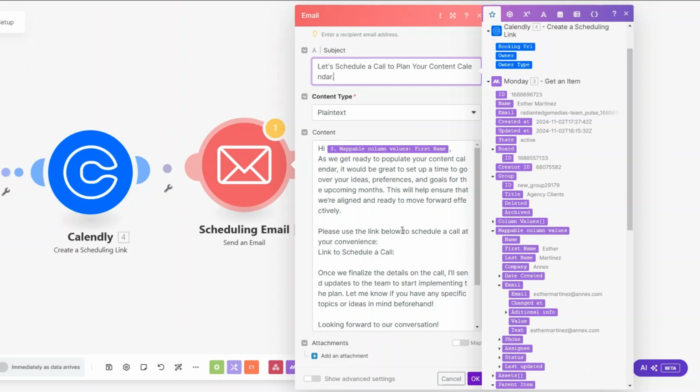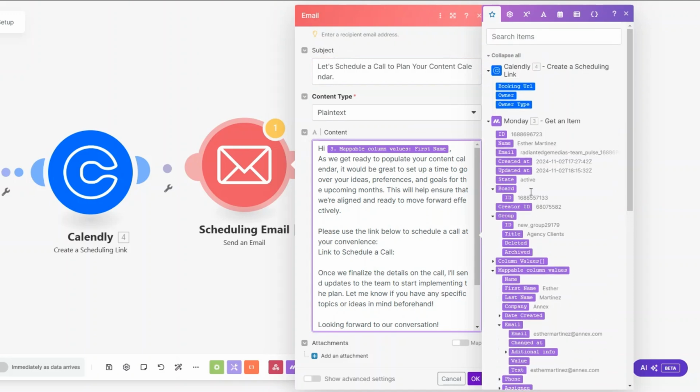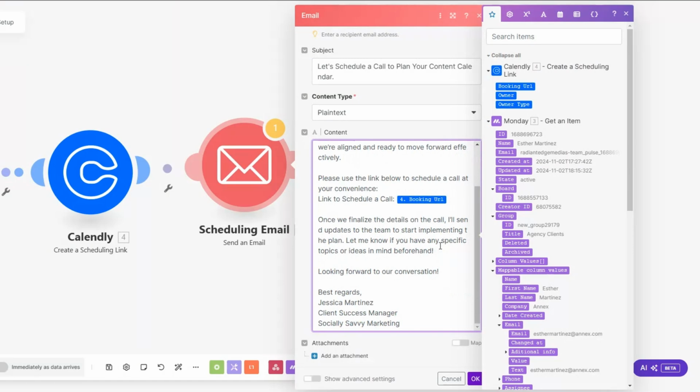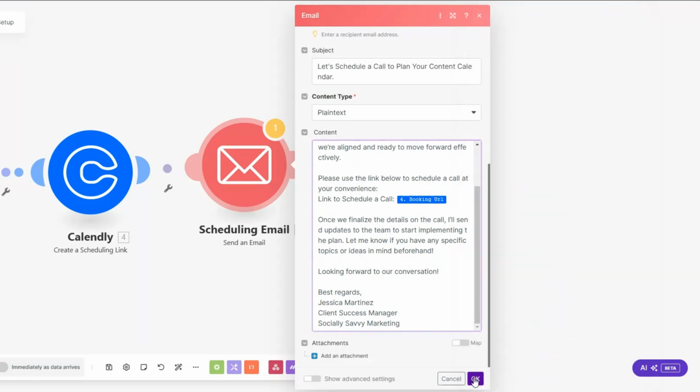As you get ready to populate your content calendar, it will be great to set up a time to go over your ideas, preferences, and goals for the upcoming months. This will help ensure that we are aligned and ready to move forward effectively. Please use the link below to schedule a call at your convenience. Then here, we can add the link for them that they will use to schedule a call, which is this booking URL. And the rest of the email could be in the lines of once we finalize the details on the call, I'll send an update to the team to start implementing the plan. Let me know if you have any specific topics or ideas in mind beforehand. Looking forward to our conversation. Best regards, Jessica. And here I'll click on OK.